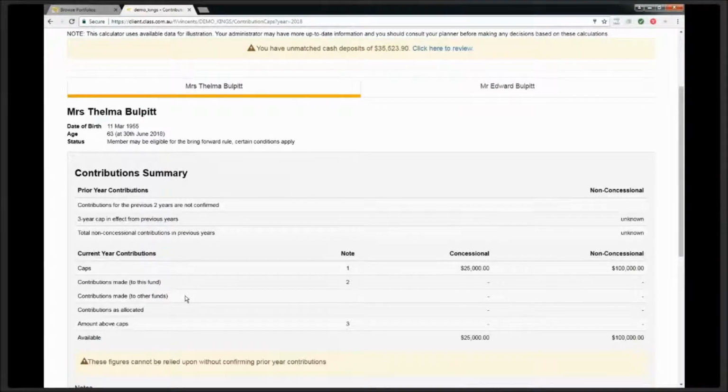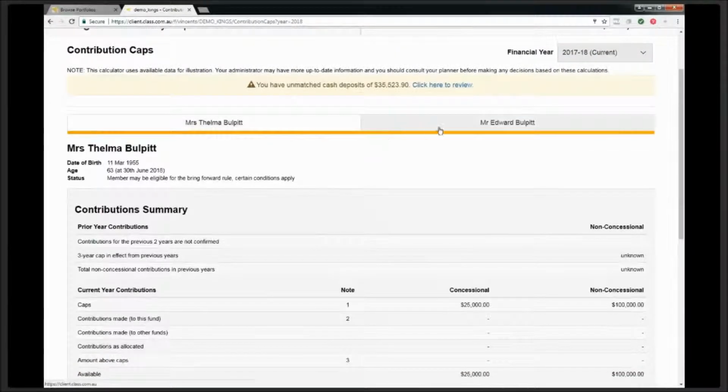We can also keep track now, which is part of what we need to do under the new super regime, of what you're contributing to other funds and what your balances are in other funds. We can keep track of that in here, and you can see it all in one place again. So there are Thelma's details, there are Edward's details.